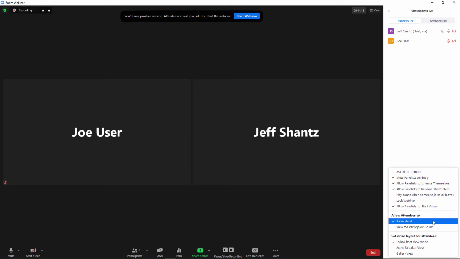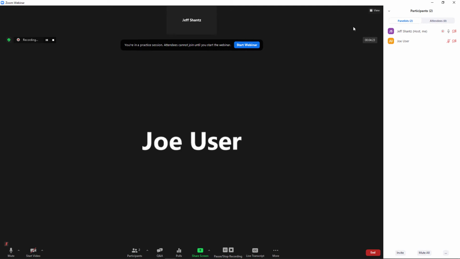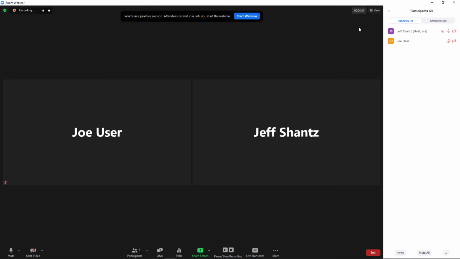We'll allow attendees to raise their hands to ask questions. And finally, we'll follow the host view mode. What this means is that if you as host are in speaker view where only the active speaker is shown, that's the same mode that will be shown to all attendees. Similarly, if you're in grid mode where you can see a grid of all the panelists, attendees will also see this. Now, if you as host are sharing your screen and another panelist is the active speaker, attendees will see a split screen of your screen and the active speaker. This way, I could be controlling a slide deck, advancing the slides on behalf of a speaker who's currently talking.